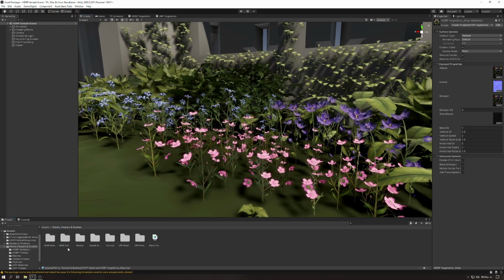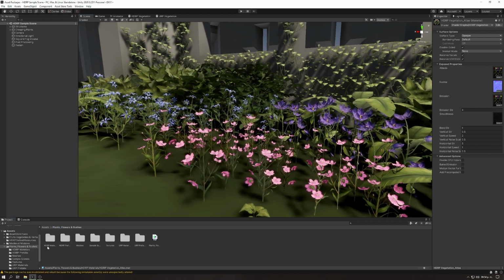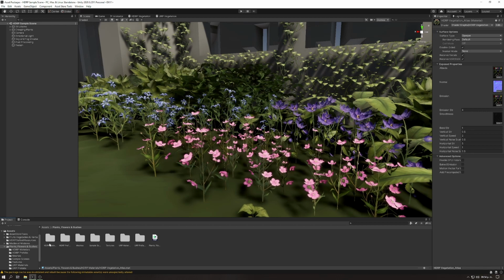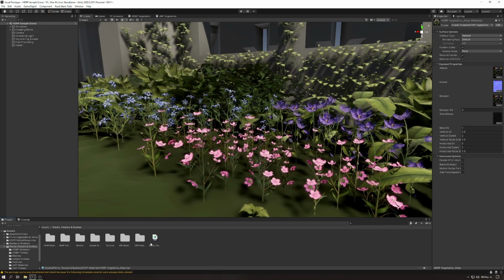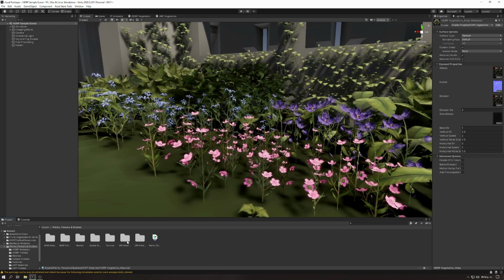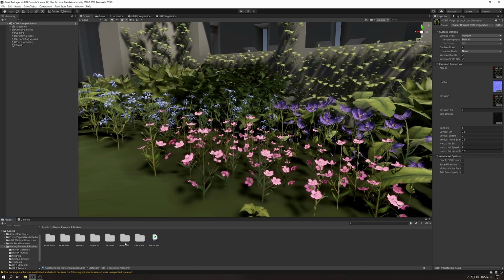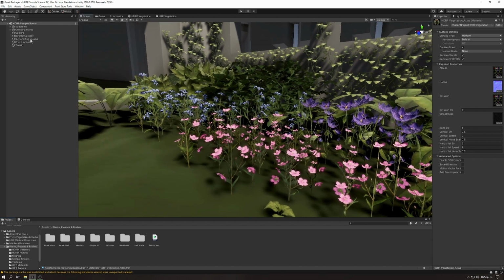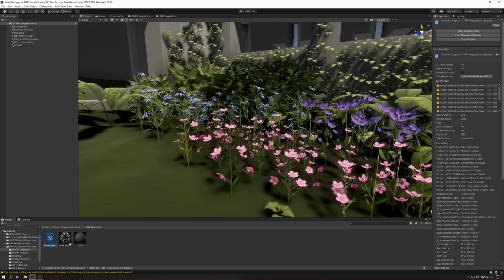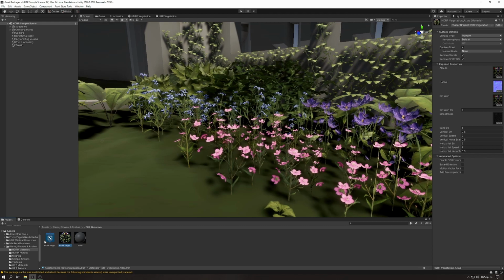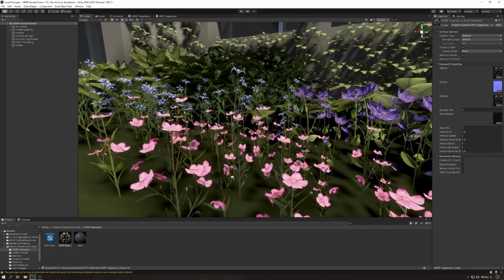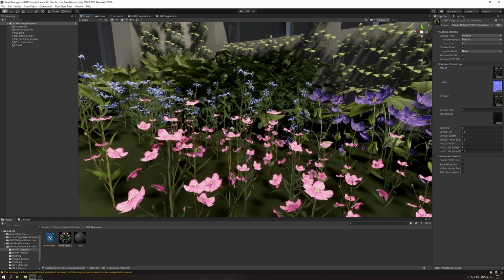For the high-definition render pipeline, the shader is located in the HDRP Materials folder. Or, if you're using the Universal Render Pipeline, use the one in the URP Materials folder. Once located in the proper folder, we can access our shader or modify the parameters of the materials already applied to our vegetation.